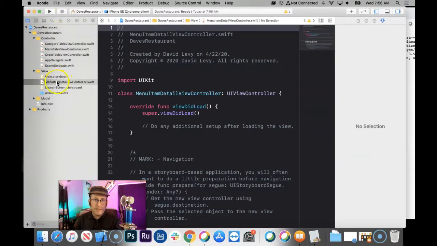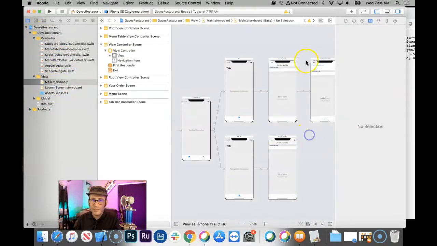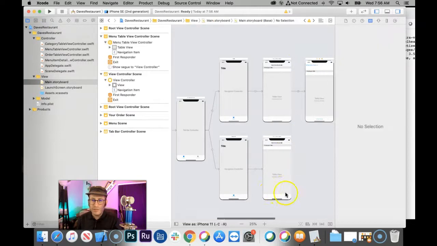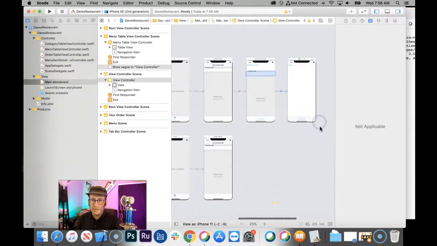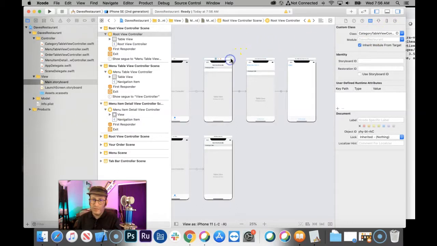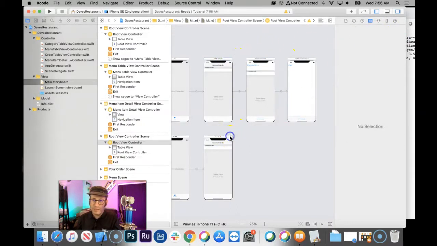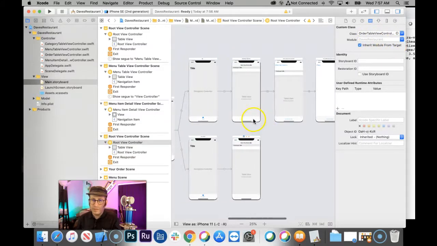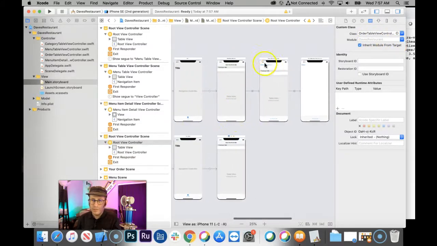Okay, so I made that file, and it shouldn't be there. It should be over here in the controller stuff. I made the file, but I didn't connect it. Did you see that? So you connect it by selecting the view itself. Oops, no. This one. Select the view, go up here, and choose the menu item detail controller. So this one's the table view, menu table, this one's the category, and this one is the order. Yeah, okay.